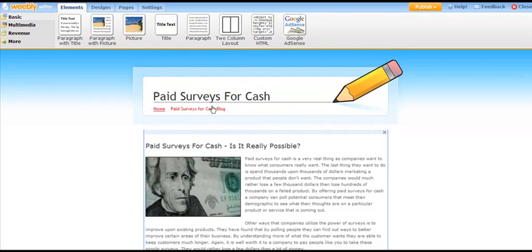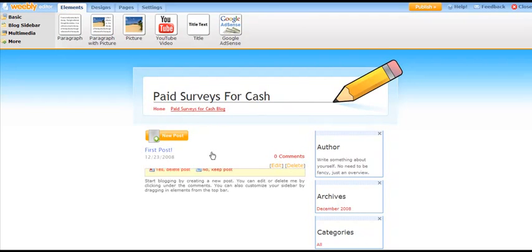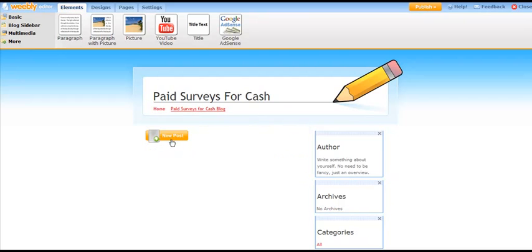Okay, so now to add content to your blog, just go ahead and click over here on the blog link that you created. So you click on paid surveys for cash blog, and then go ahead and click on new post, and you can actually delete this first post. So go ahead and just delete it. Yes, delete this post, and then click on new post.